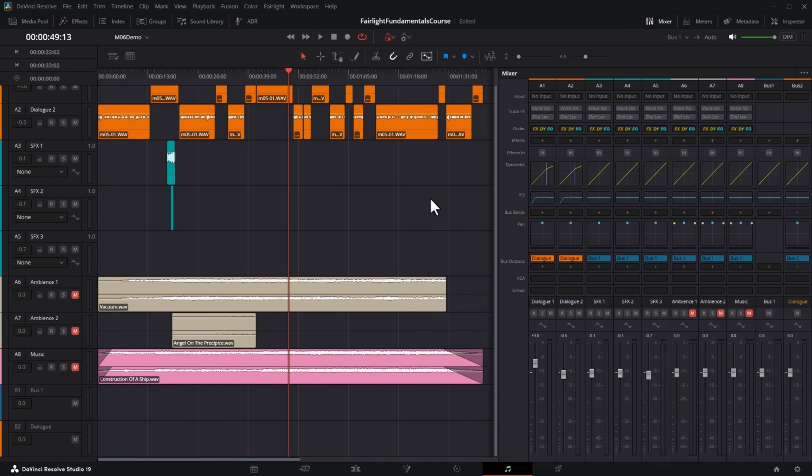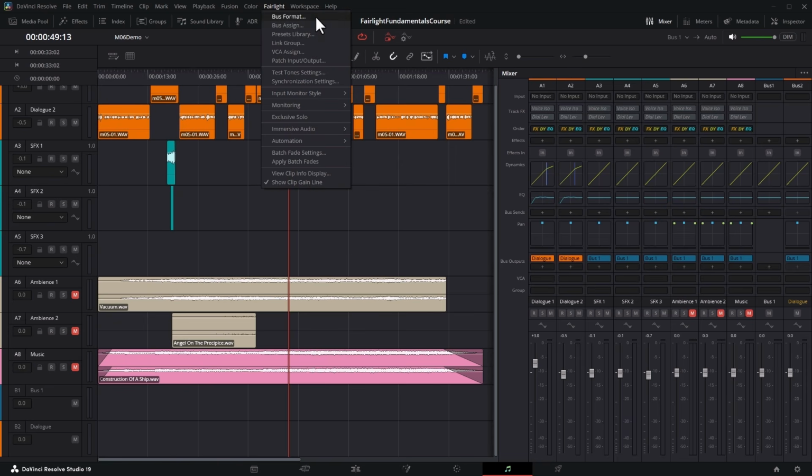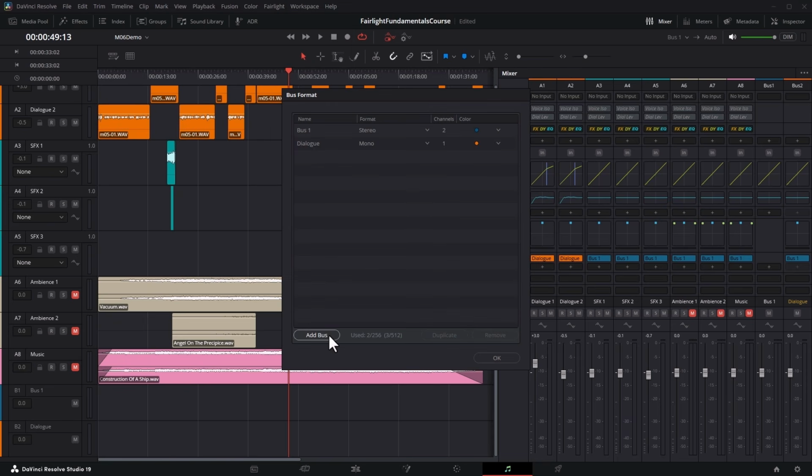Let's go and see an example of using an effect on a bus. I'm going to come up to the Fairlight menu. We're going to choose bus format. I'm going to click add bus. We'll click here to give this new bus a name. We'll call this SFX. We'll change this to mono because all of the sound effects tracks are also mono, but we could leave it as stereo if we wanted to. Let's give this a color of yellow and click OK.